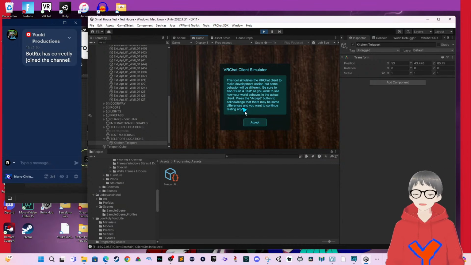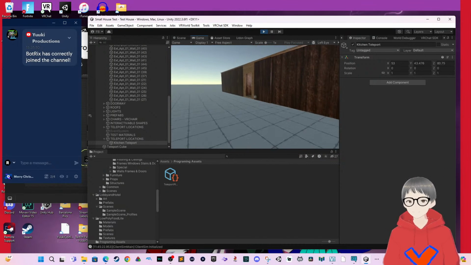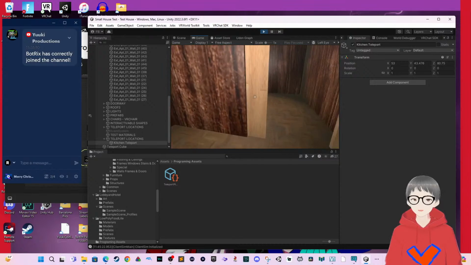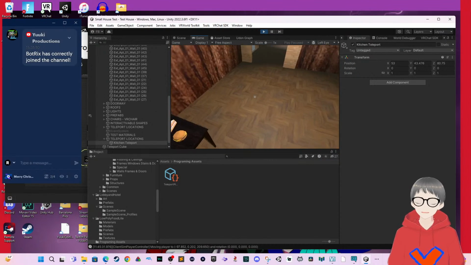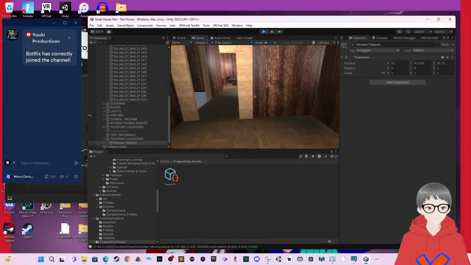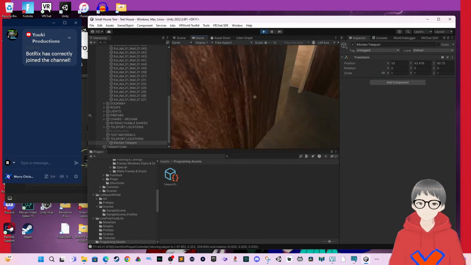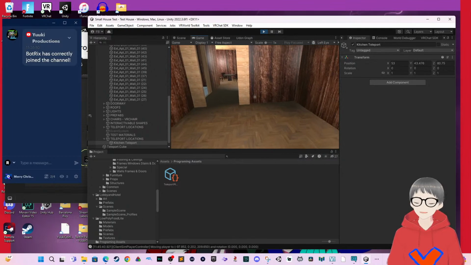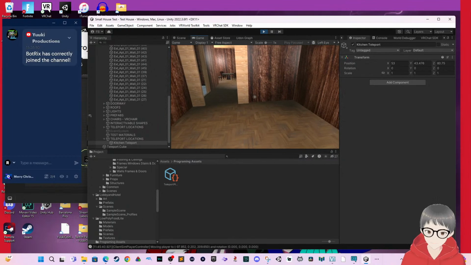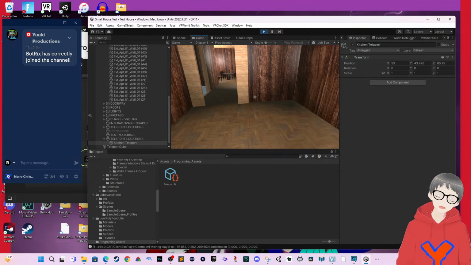So that is a VRChat client simulator. We go to our cube. It says use, and hi there, I'm in the kitchen. And if we do it again, cube. Ta-da! We're back in the kitchen. So that is how you make a teleport, and you can do this many times.